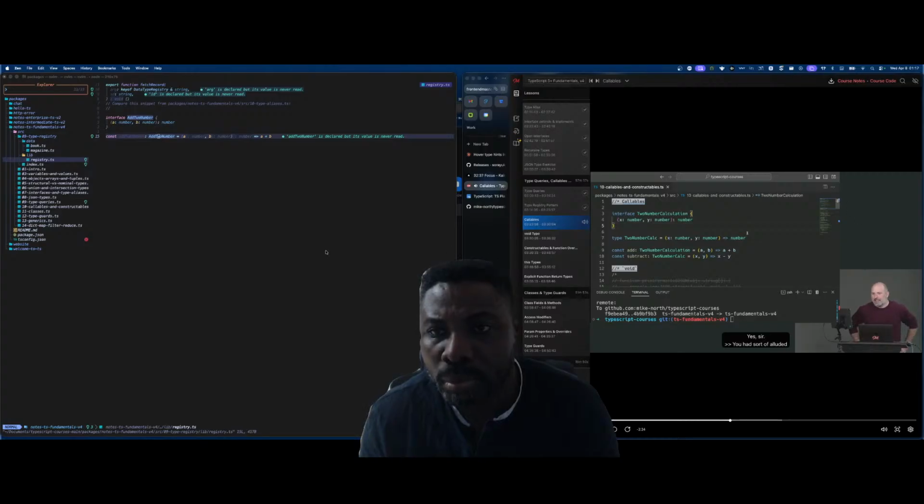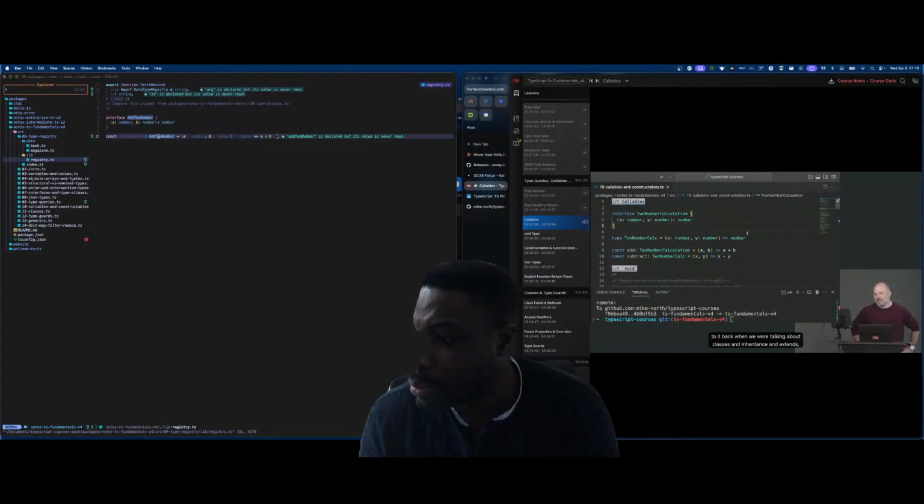Yes, sir? You had sort of alluded to it back when we were talking about classes and inheritance and extends versus implements. That is an interface that syntactically cannot be implemented because there's no name to assign that's invocation.